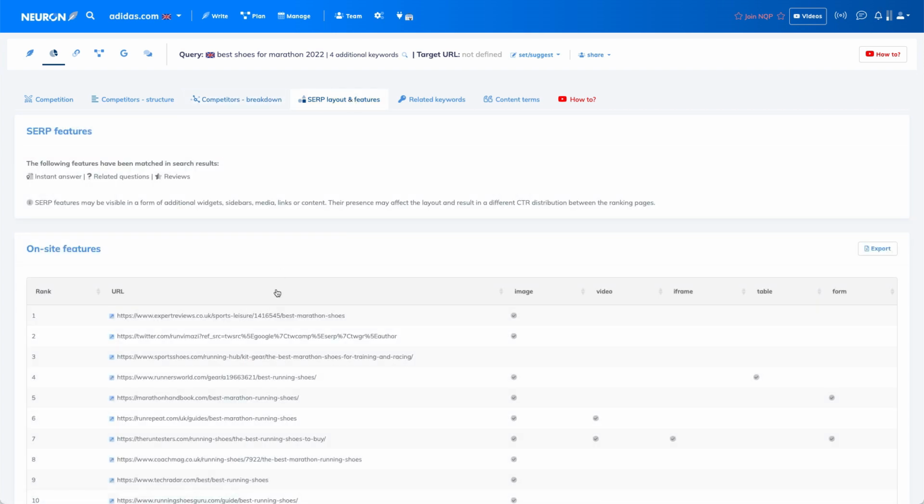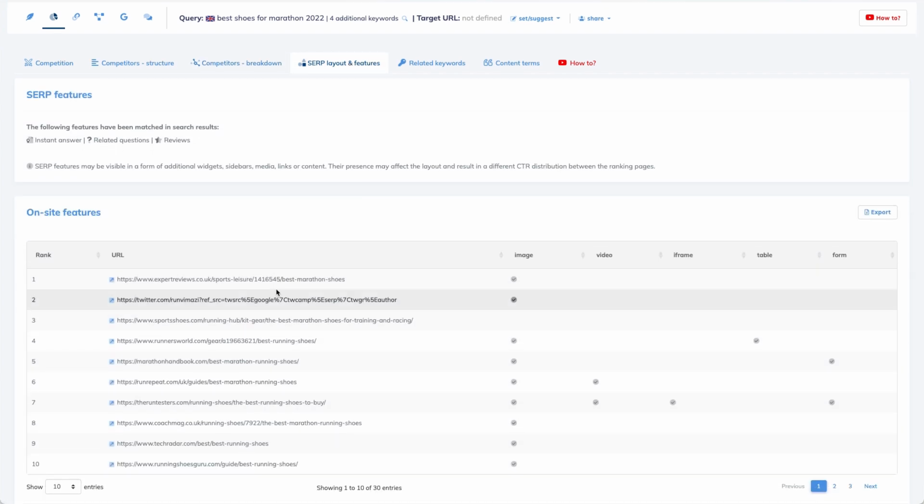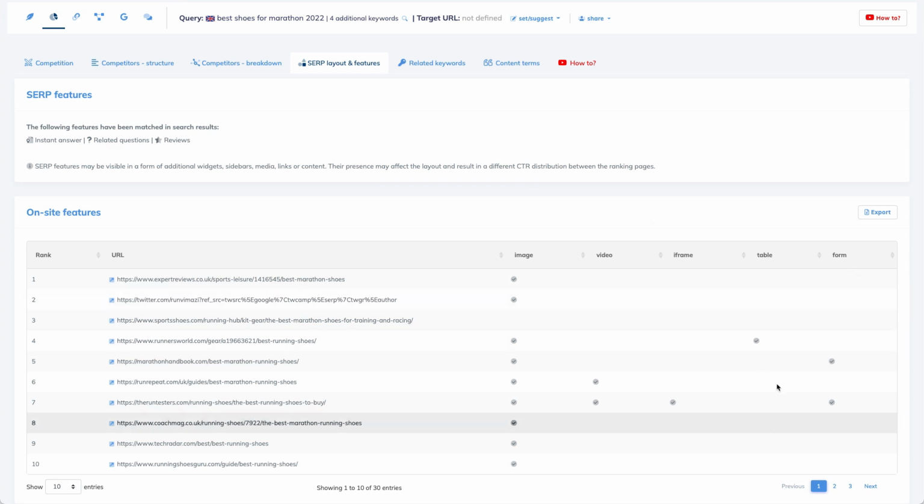Then the SERP layout and features. This is quite important, especially if you are seeing some correlations. Those correlations can be very easily seen if you are looking for something which is, for example, table data. Table data will always be there when you have a comparison, like product A with product B, page A with page B, and so on. Probably everyone will have a table there.